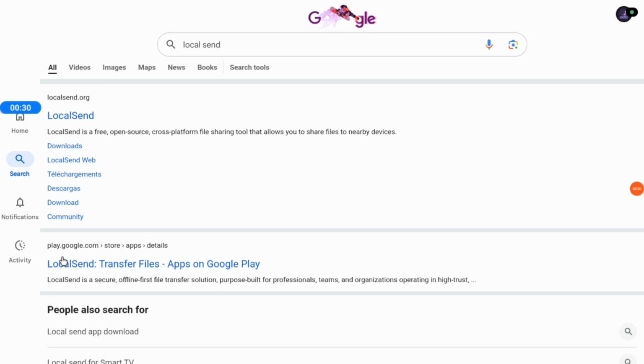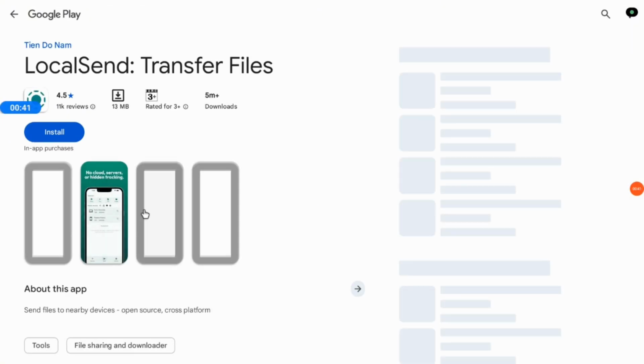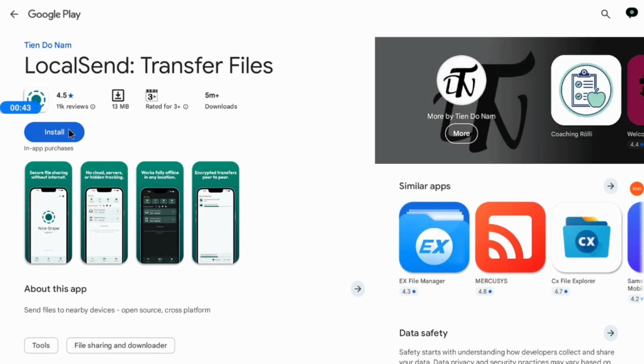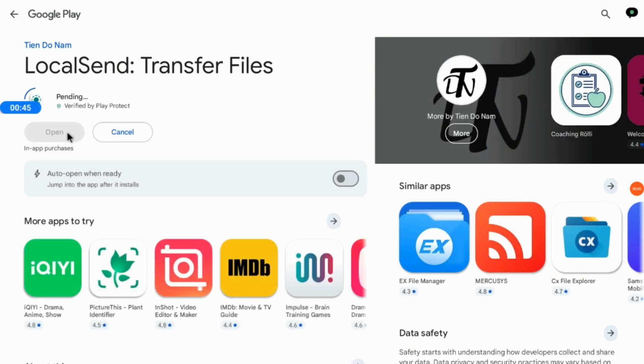I want you to choose the one from Google.com. So play.google.com, store apps details. This is the link you want. So click on the LocalSend from there, and you find this install button right here. Click on this button to install it.